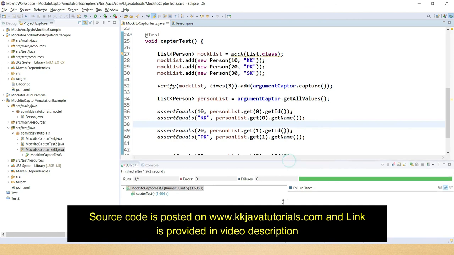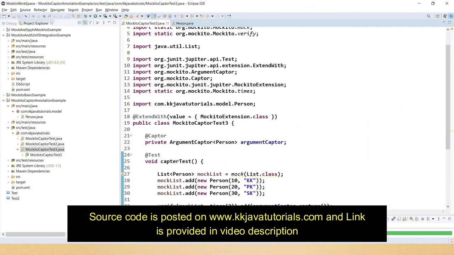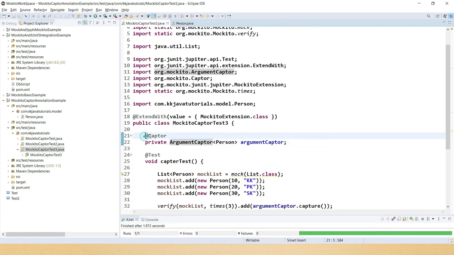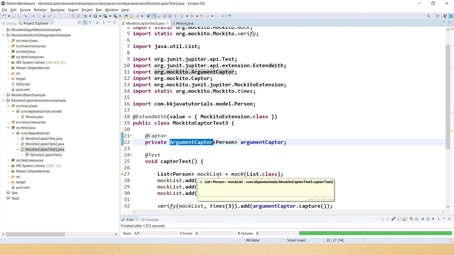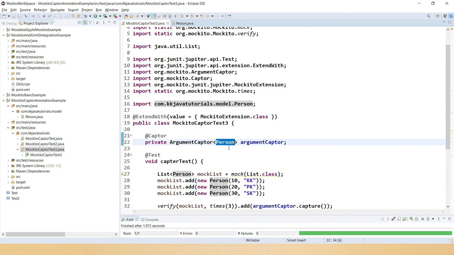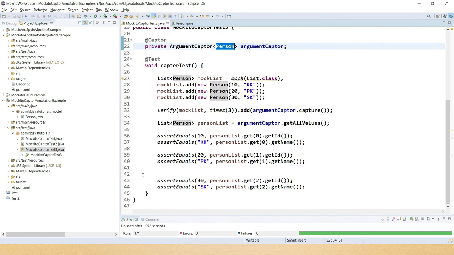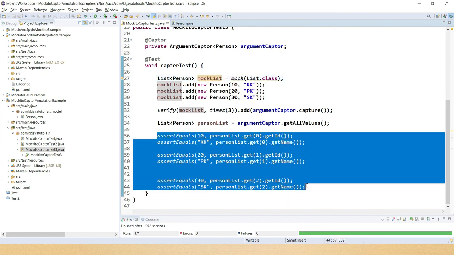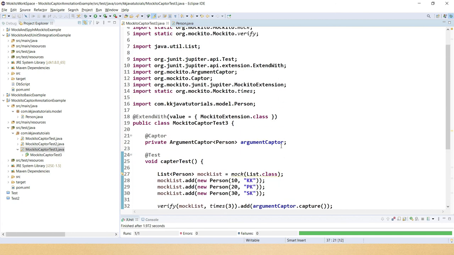So guys, that's the way we can use argument captor, right? And you can use the at captor annotation to use argument captor at instance level. Along with argument captor you can apply it to a custom class as well. And when you call the verify method, at that time you can capture all the objects which you have added in the mocked object, and afterwards you can use that captured object in the assertions, right, for genuine test cases. So that's the use of argument captor or the at captor annotation, right?